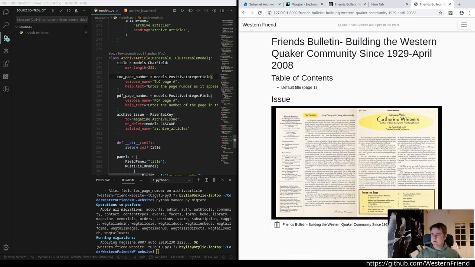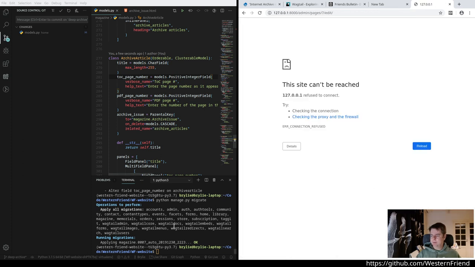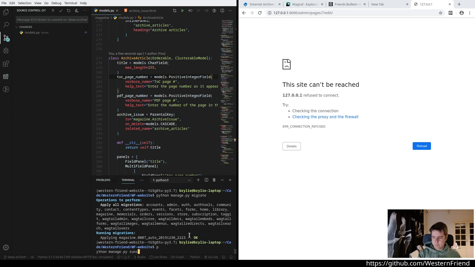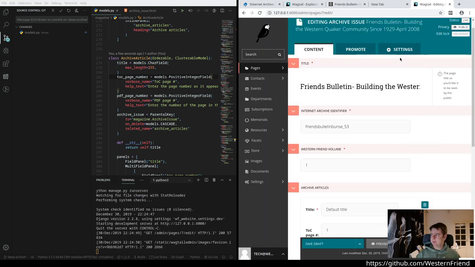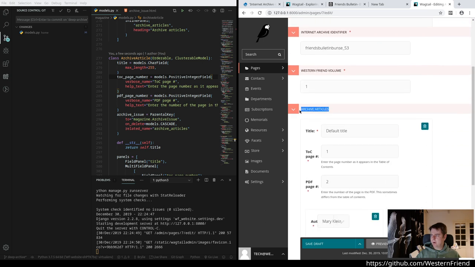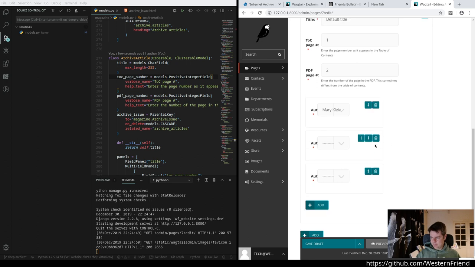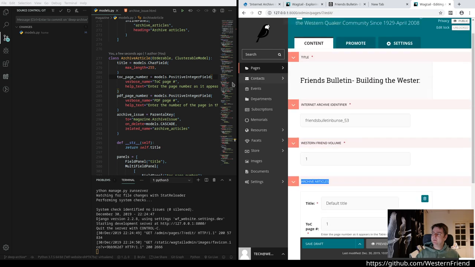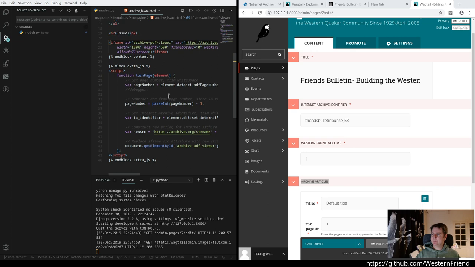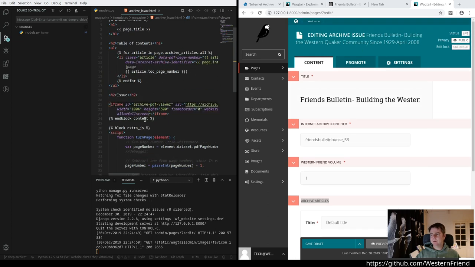So yeah, today we've gone through and created archive issues and archive article authors as nested inline fields, and the server's not running. So we've got the archive issue here. We have one or more archive articles, several articles, and then authors can be attached to those articles. It's a little bit kludgy the way the multi-select is working, but that's kind of a Wagtail enhancement in progress for Wagtail 2.8. Then we went ahead and created the template with a little bit of JavaScript to handle the page turning. So all in all, pretty good progress.